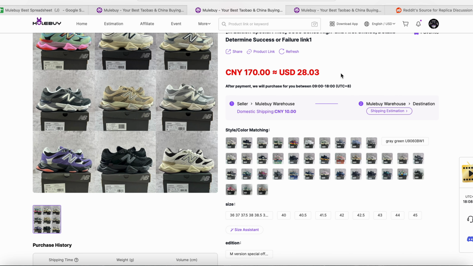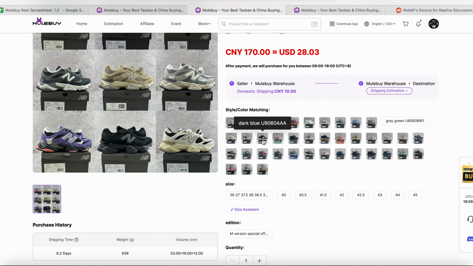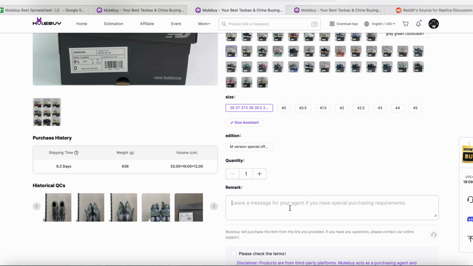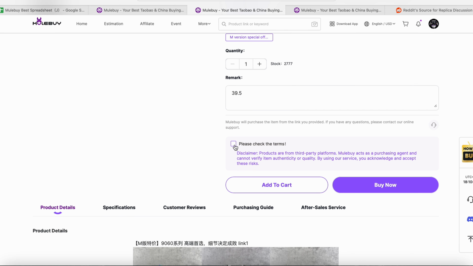So for example, I want to buy these New Balances. I want to select the size and also the color. Okay, I've got a color, now let's select the size again. Let's leave a remark, because this exact seller requires you to put it in the remark, so I will simply put this number here. Let's click on 'I agree', and simply click on Buy Now.